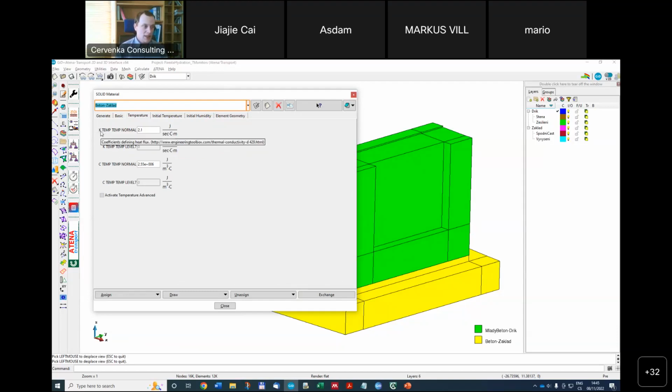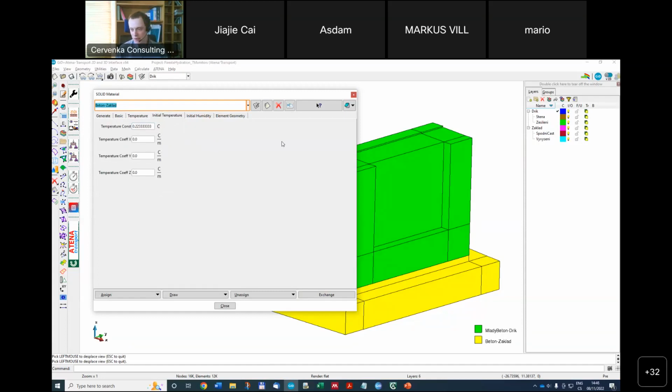One is the thermal diffusion factor. In here it's labeled K1010. And another one is the specific heat capacity. So those are the typical values for concrete, for the hardened concrete. Then we specify the initial temperature. As I mentioned, it's about 0.2 degrees C, because we assume that the casting is done in winter.